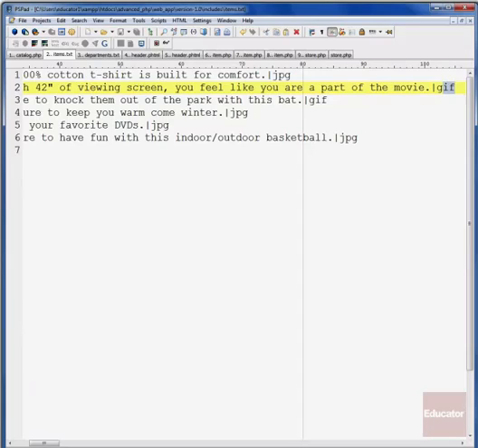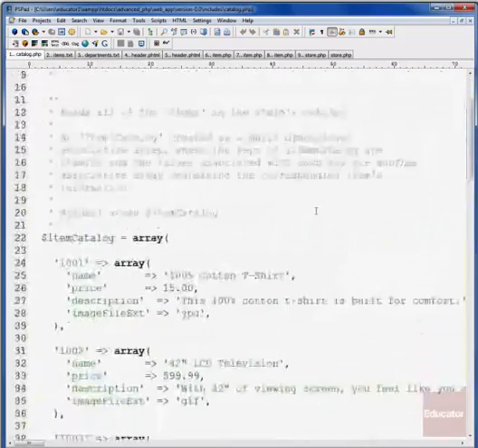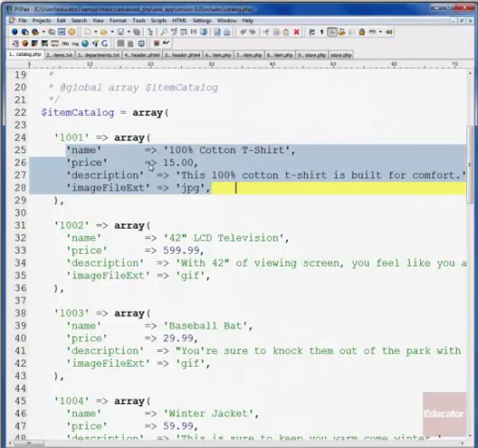So we're essentially creating an array that mimics what we used to create in our item catalog array. So for item 1001, we created an associative array with the keys name, price, description, and image file extension. We're creating that same array, but we're doing it in this new function library.